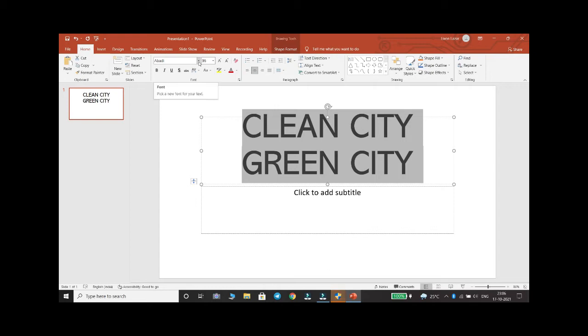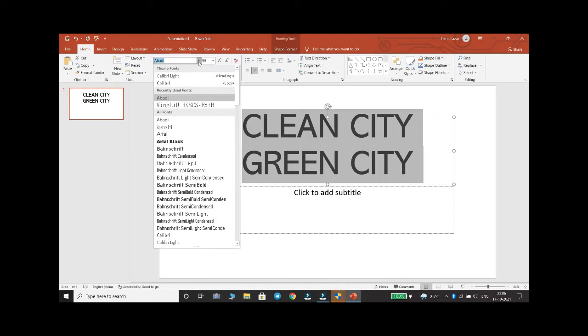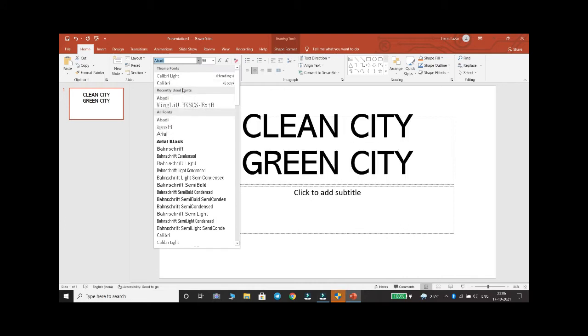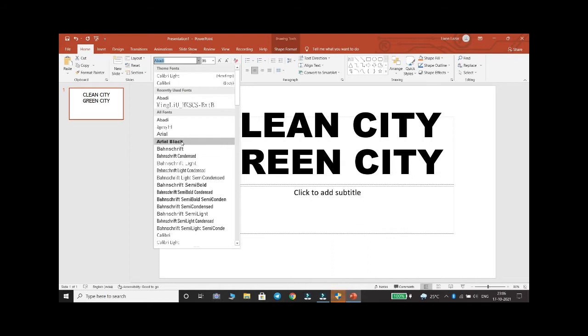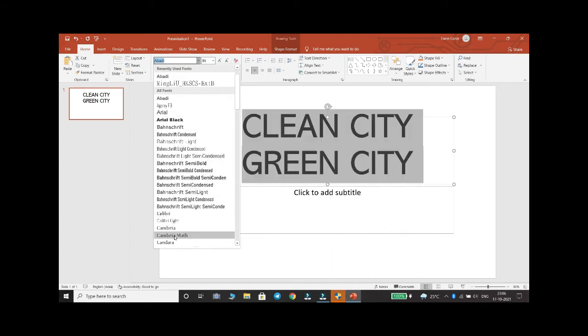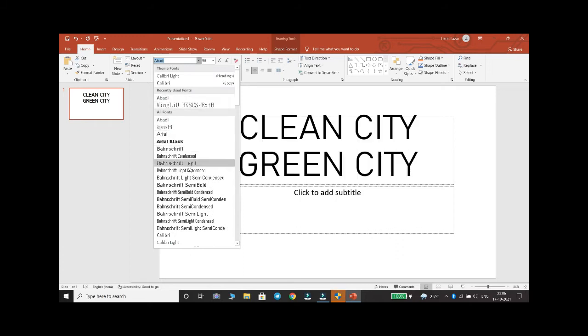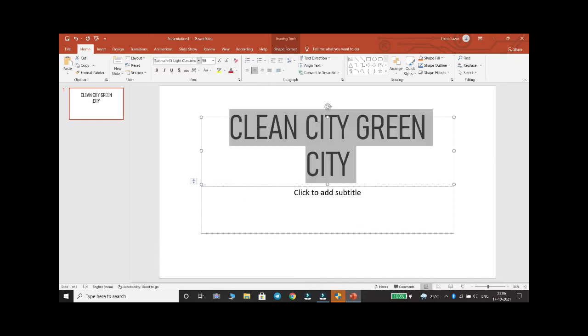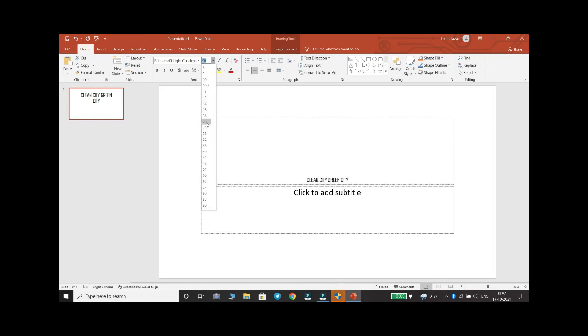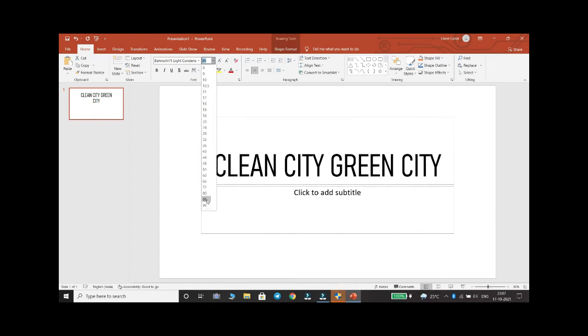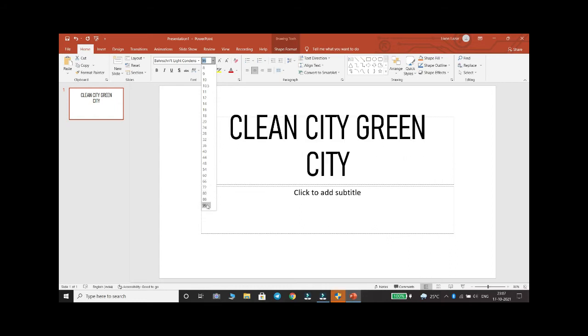Then click on the drop down arrow in the font box. Here you can see a list of available fonts. Example, Arial Black, Calibri. Like that, different fonts are available. You can select any font that you want to insert. Then you can set the size of this text. For this, you have to click on this drop down arrow and then select the size that you want to apply for the text.